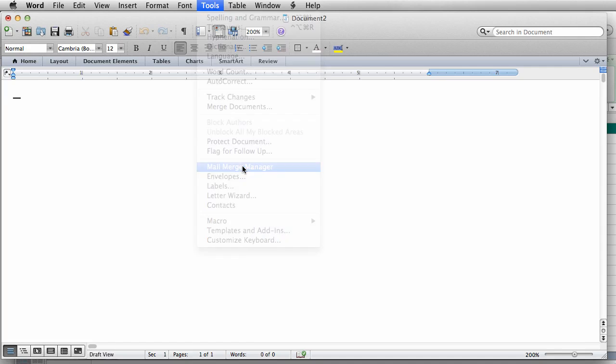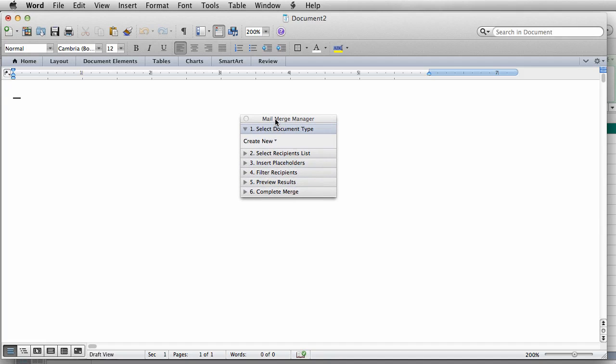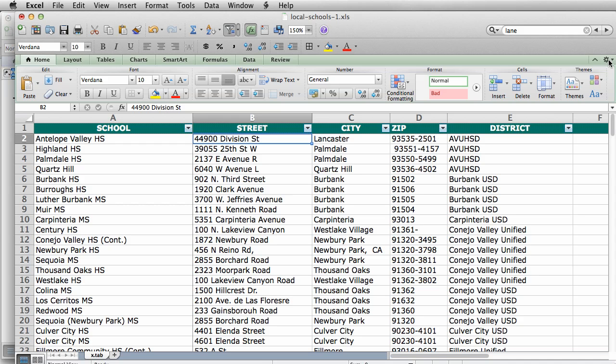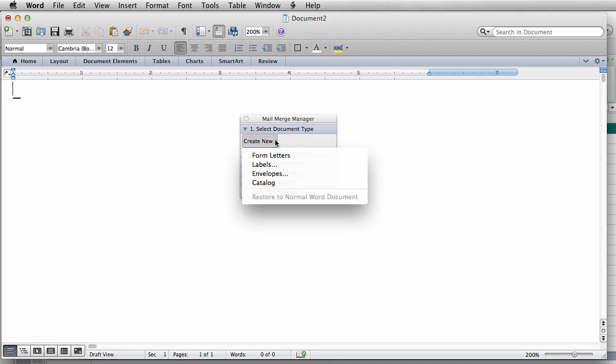So if we open up Mail Merge Manager, it's going to give us this little palette menu here. And if you just follow the steps from 1 through 6, you're going to understand the concept of how you're merging documents. You're going to merge the database, which is right back here, with the word processor, which is right in front. So you're going to take the data from that and make successive letters based upon the information that you see in the database. So we're going to create here new form letters.